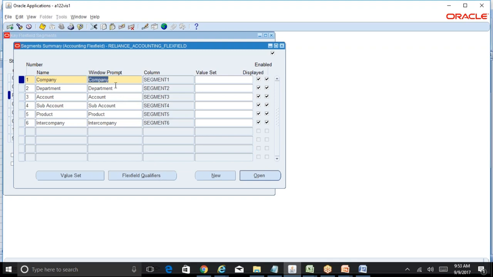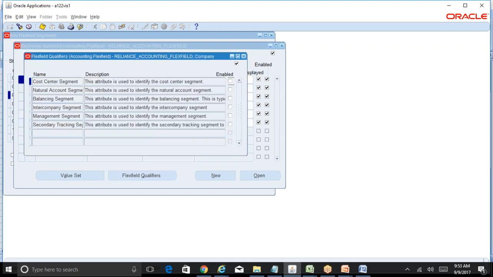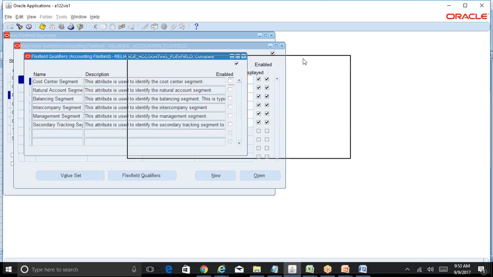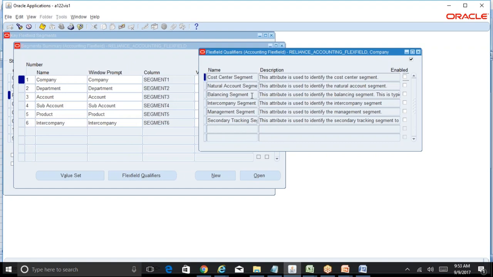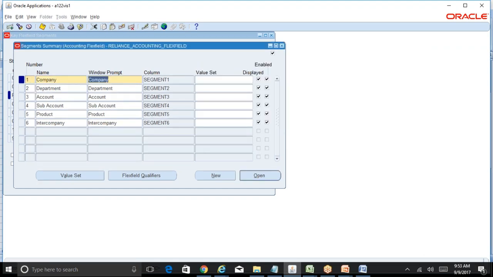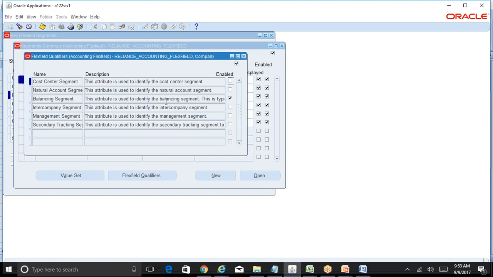Put your cursor under company, click on flexfield qualifier, and select this balancing segment. This attribute is used to identify the balancing segment. This is typically the company segment. So enable this, save this. Now the system understands this particular segment. Even the name could be ABC, you can put any name, but obviously it should be a proper naming convention. This is how the system understands segment one is the company segment, because you have associated this particular attribute.